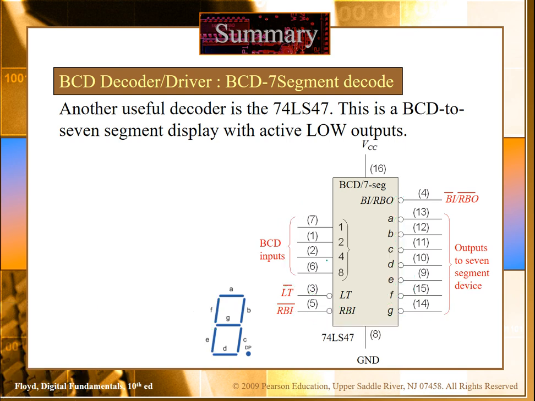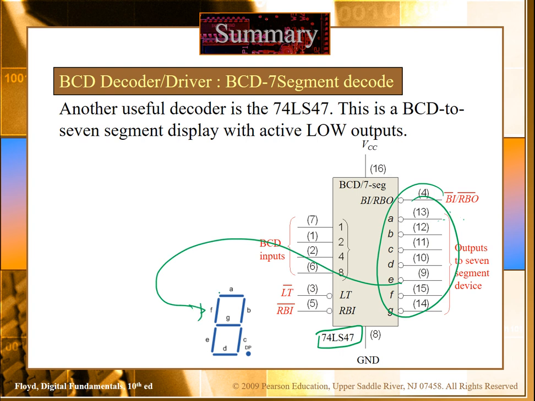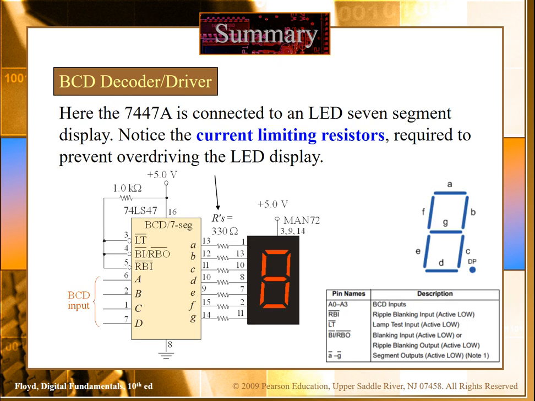Basically this is IC 74LS47. This is also known as a 7 segment driver, because from here we connect these outputs to the 7 segment display. It looks like this one. For example, here you can see that all these are connected here.